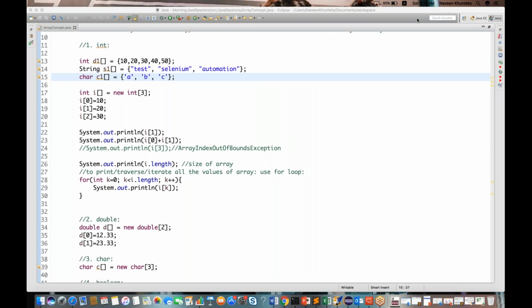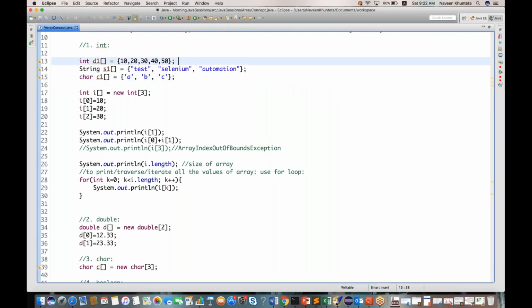Okay, the sorting method is different. Sorting is part of collections, so we will do it at the time of collection. There is no direct sorting method available. Sorting means, see, this is a sorted array: whatever elements are already in a sorted manner, either increasing or decreasing. 10, 20, 30, 40, 50 is already a sorted array. Okay, this is sorted.